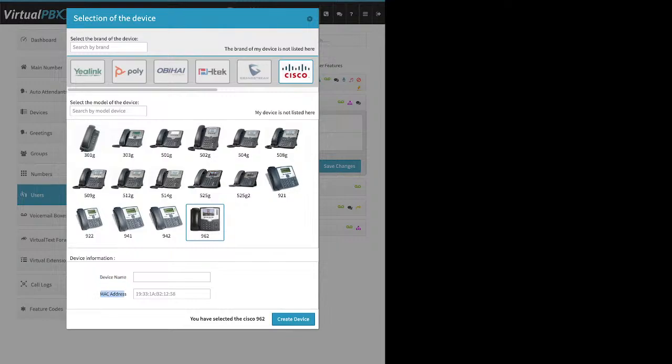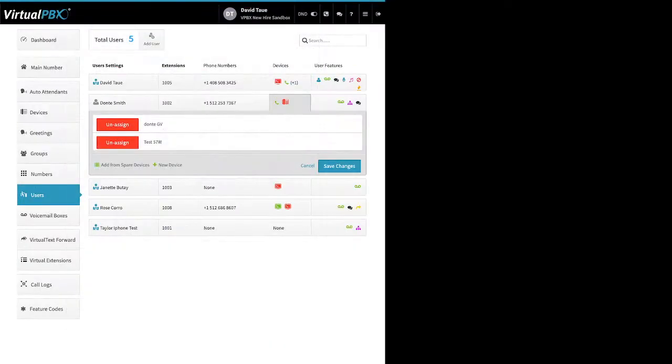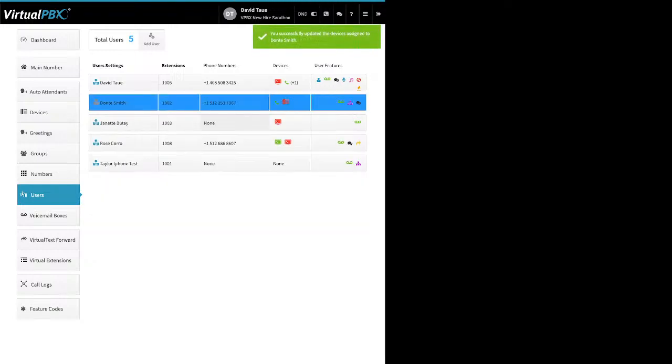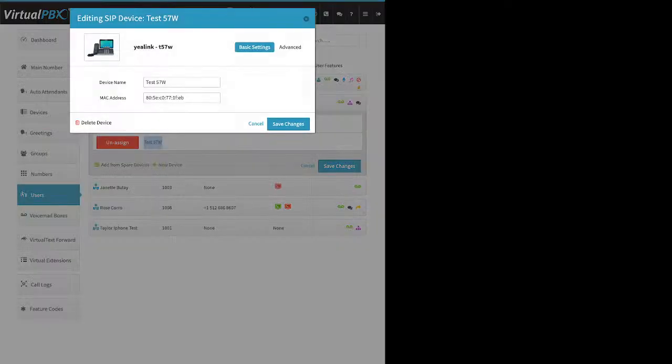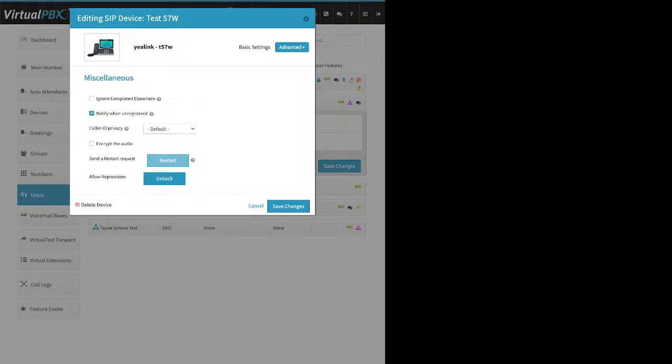MAC address, that's unique to each device. It's a sticker on the back of the phone. If the phone's plugged in, you can also typically get this under its status settings area or basic settings. And then you would click on create device, and then you would click on save changes. Now, after that, you'd want to come back here, click on that device box again. And this is that VoIP phone, right? So you can click on the name here. And go to advanced and select miscellaneous.